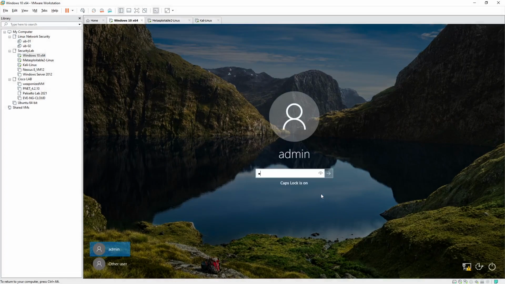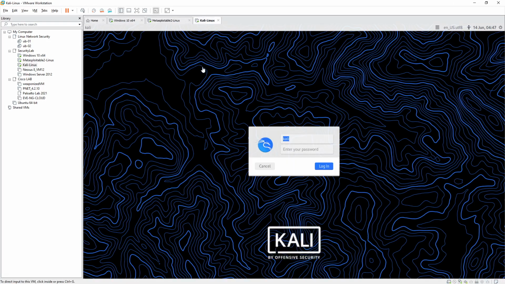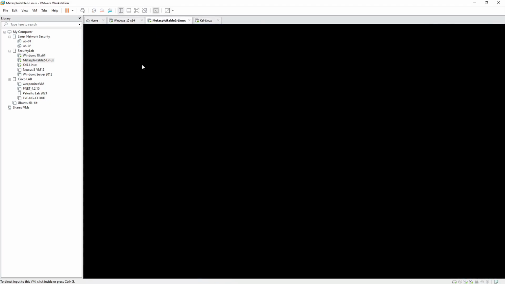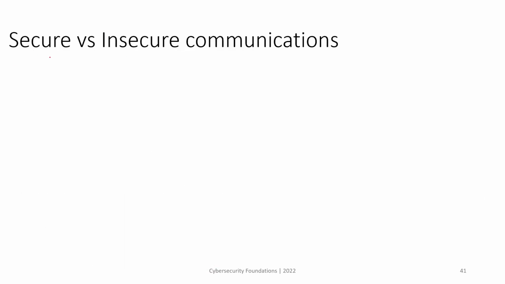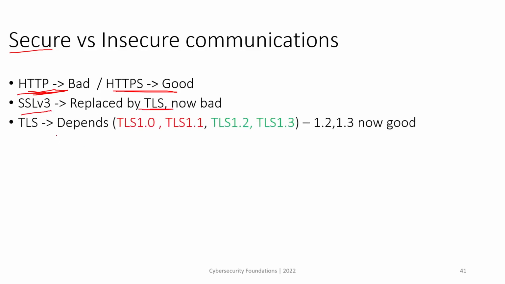That's why when I used Wireshark on my Kali Linux machine, I was able to read the actual data that was being transferred between this client and this server. But if I am using a secure protocol, I will not be able to read this data. So avoid using HTTP whenever possible. Use HTTPS instead. Avoid using SSL version 3, and use TLS. And even TLS versions 1.0 and 1.1 are bad. Currently we have 1.2 and 1.3, which are good.